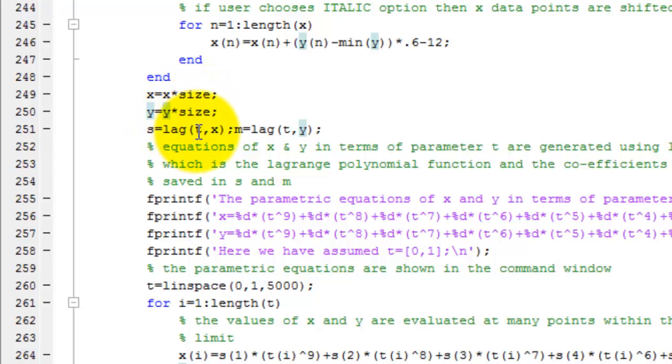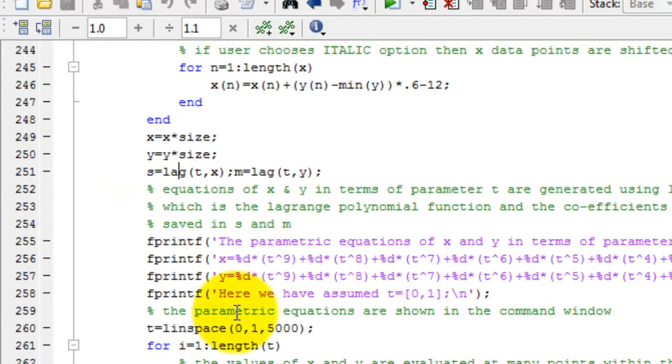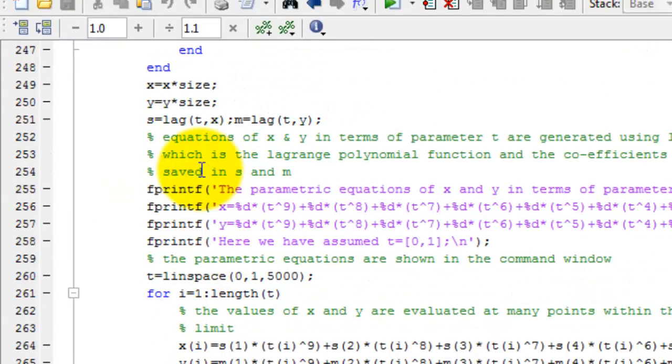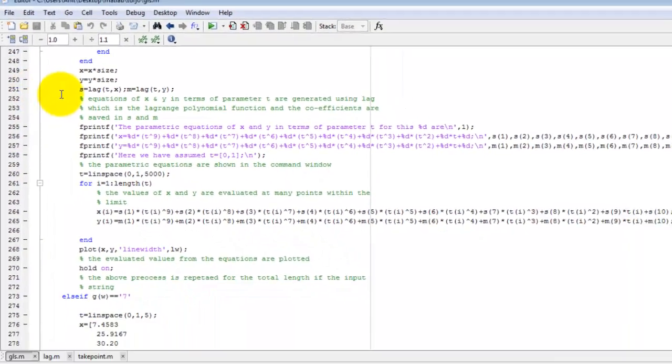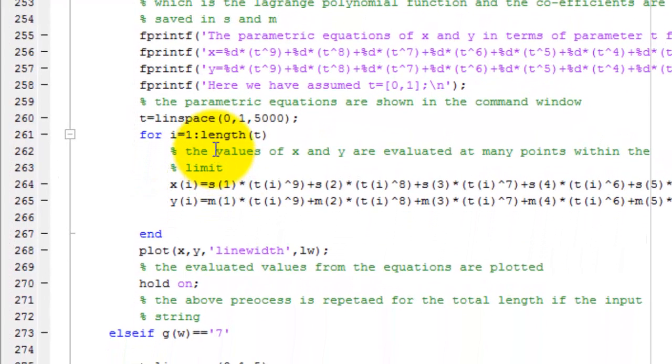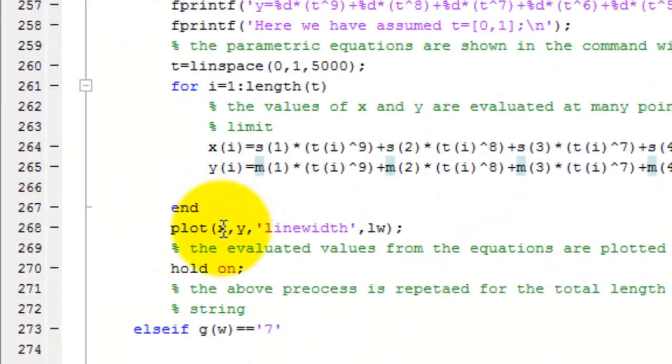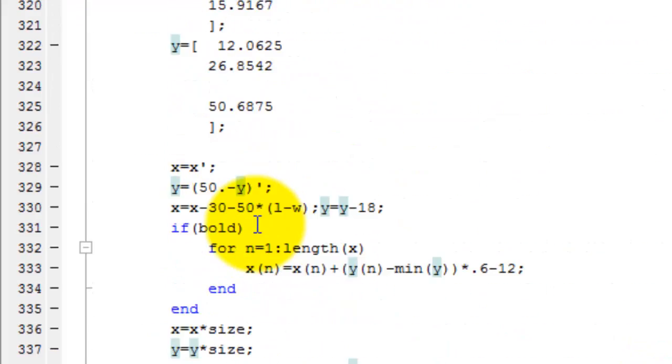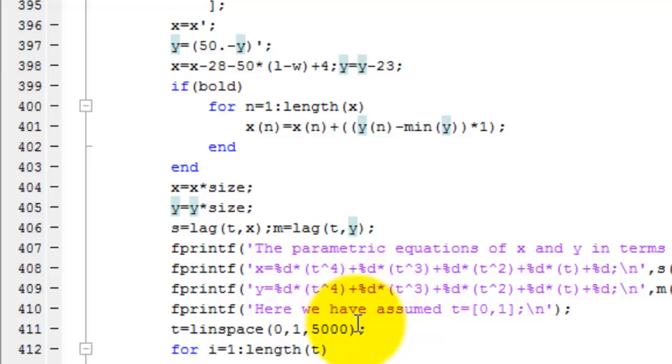Now we use the x and y data points to produce the equations of x and y in terms of the parameter t using lag function, which is the normal Lagrange function. Here then we get the equations of x and y in terms of parameter t, and the coefficients are saved in the variables s and n. Then we print the equations of x and y in terms of parameter t in the command line. Now for the whole length of t, we evaluate x and y using the equations generated by the lag function, and we plot the values of x and y, and the whole process is repeated for all the other digits such as 2, 3, 4, 5, etc.